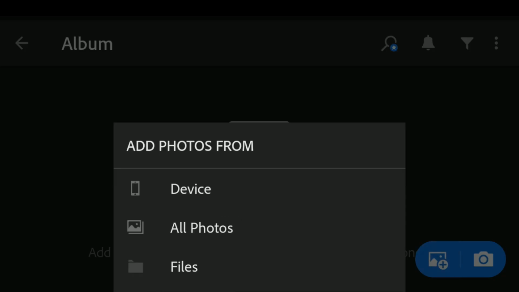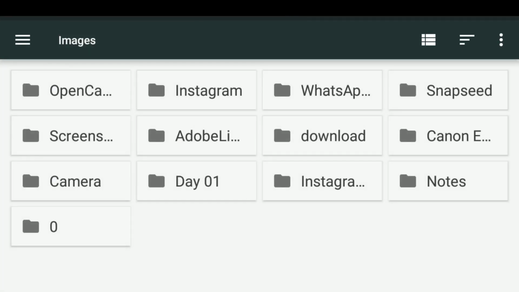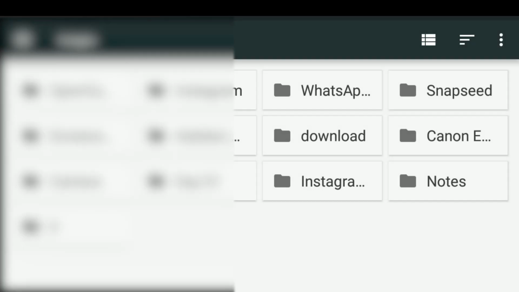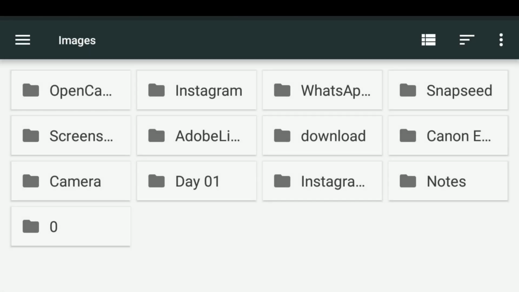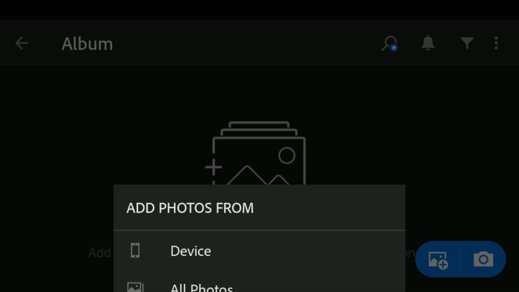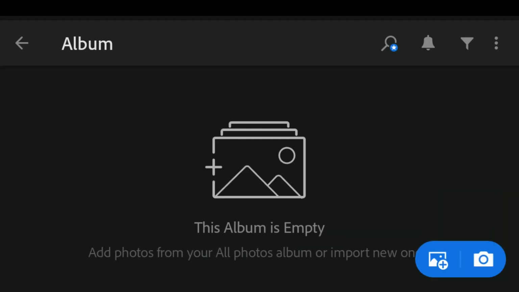And finally, if I just select files, it takes me to the images folder where I have all my folders present inside this recent tab, which is kind of a different user interface. So you can select from these folders to import your images. Now let me go ahead and click on device, and then you can simply import the images that you want, and this imports your images according to the processing power.